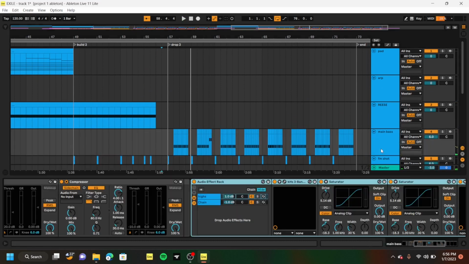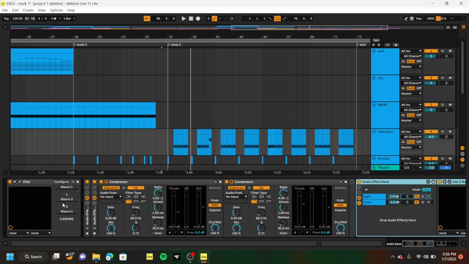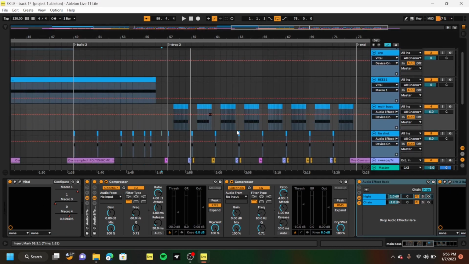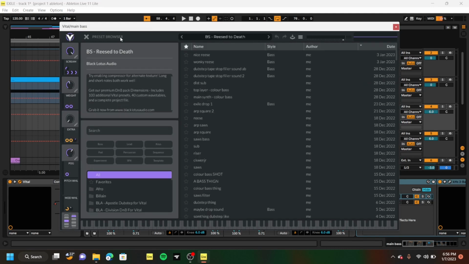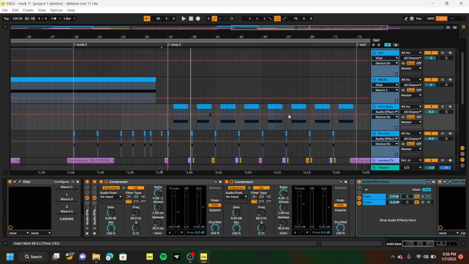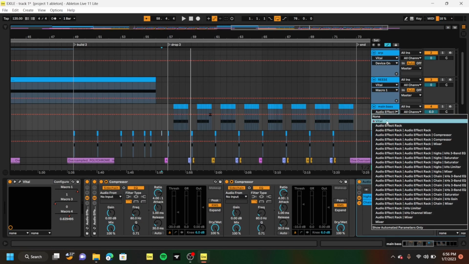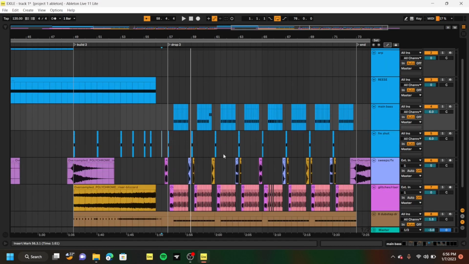So that's drop 2. You can see I changed something using macros here, where I just changed things in the actual Vital patch, which is just Reese to Death by Black Lotus Audio. I genuinely forgot where I got this from, but I just automate those, which I did switch up a bit in the first part. So if I go to Vital, you can see the macros being automated throughout the different drop to make it sound a bit different.